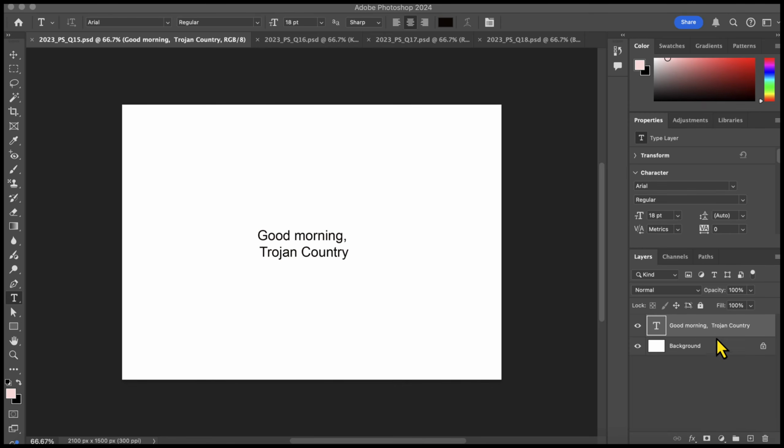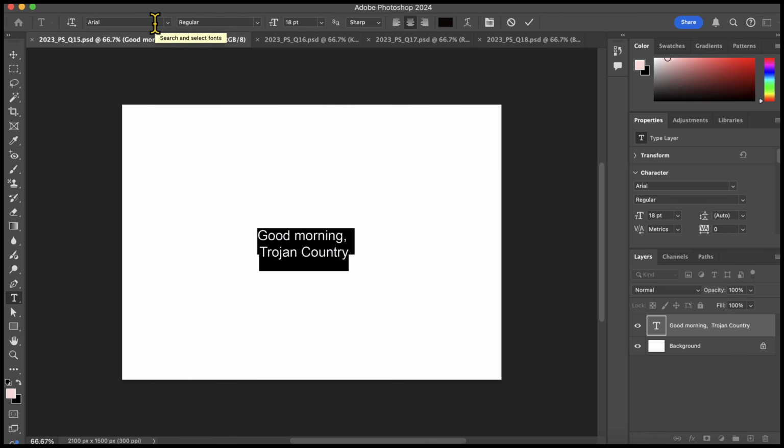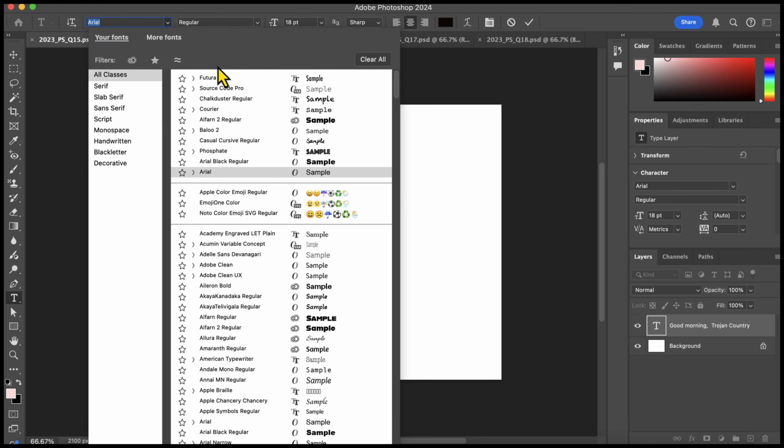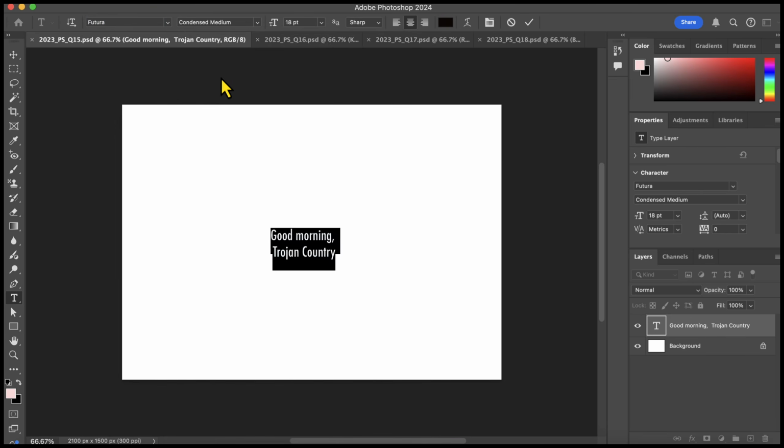The first thing I have to do is make sure the text layer is selected, and then using my type tool, which looks like a capital T, I'm going to double click inside the document and select the text layer. Up in the options bar, you can see that the typographic settings are fully listed in order for us to make changes. The font is set to Arial by default. I'm going to change it to Futura, another sans serif font.